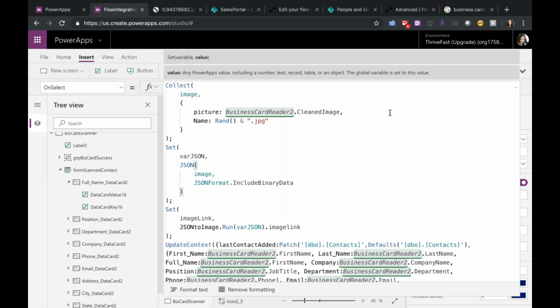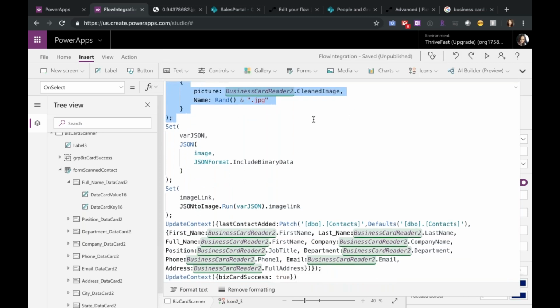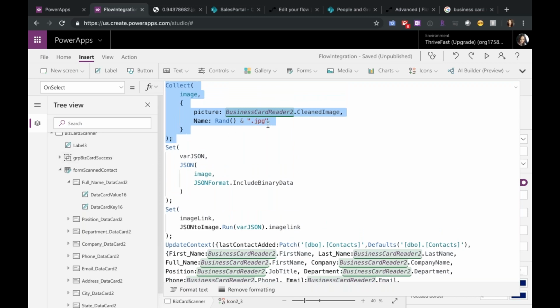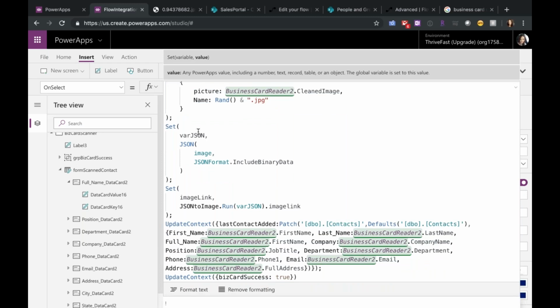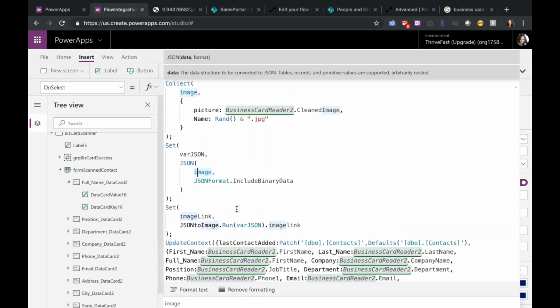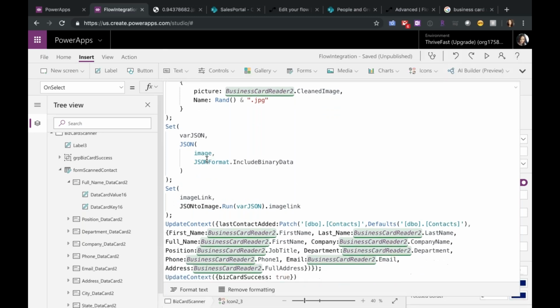All right, so let's look at the check mark, because this is where we're using the JSON. This is why it's really helpful. So all I'm doing right now is I'm first getting the image with this collect statement from the business card reader, okay? And I'm giving it a name. I want it to be formatted as a JPEG, and I'm just applying a random name there. And now here's where the JSON bit comes in handy. So I'm setting a variable called JSON, and you just call the JSON function, pass in your image, which I just defined right here, and you just format the JSON to include binary data, so it's the right format for SharePoint.